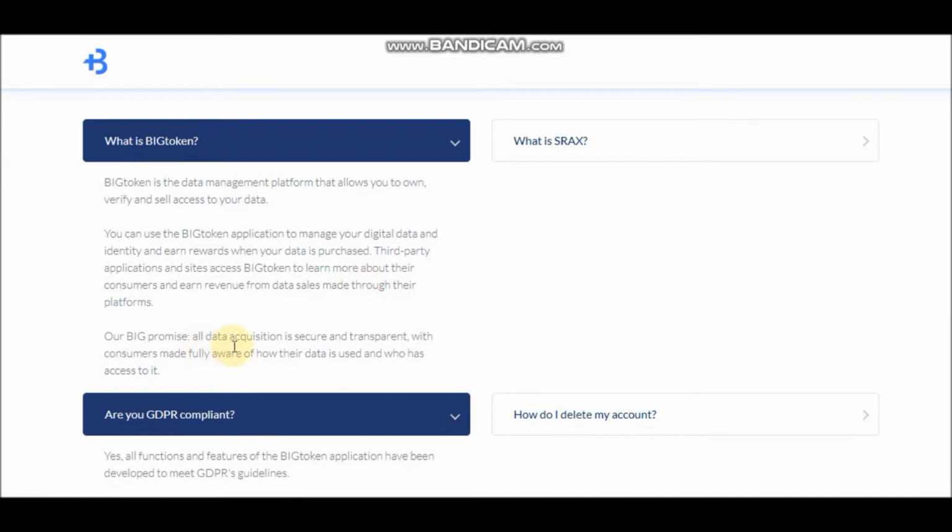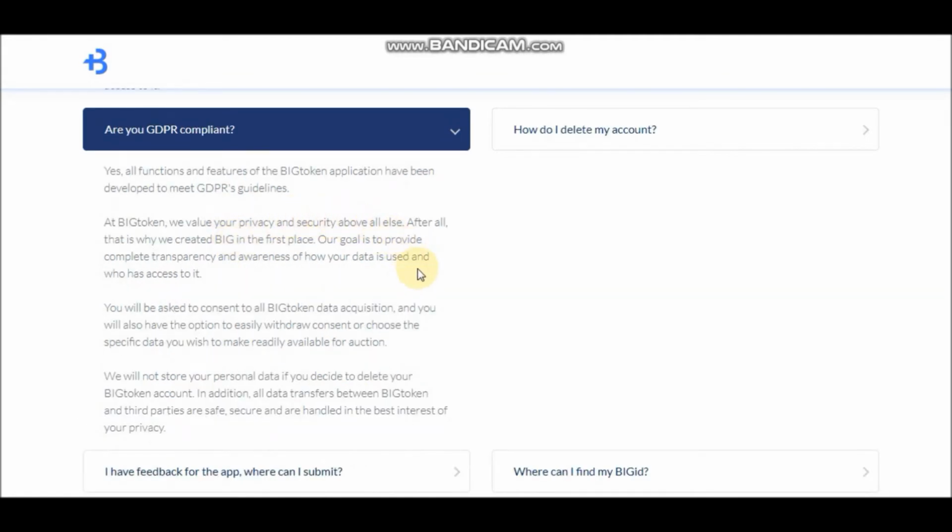All the data acquisition is secure and transparent, and you are fully aware of what data you are sharing and who can have access to it. They are 100% GDPR compliant, as you can see there, and I'm not gonna go through one by one. That's the point, I want you to know that before you dive in, because privacy is really important. You can go through their terms and conditions, but it's really safe, it's getting a lot of good reviews. You can go through them by yourself.